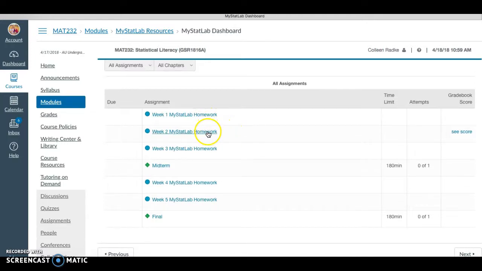Here's your week 1 homework, your week 2 homework, your week 3 homework, and your midterm. Notice that your midterm has 1 attempt and it is timed at 180 minutes. You have a week 4 homework and a week 5 homework. They are not timed. Your homework sets are not timed. However, your final, again, notice it is 180 minutes and you have 1 attempt at that.